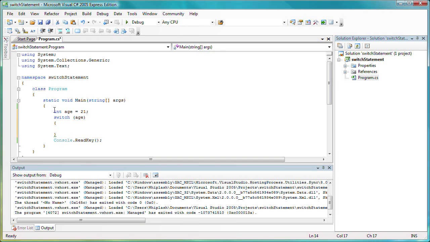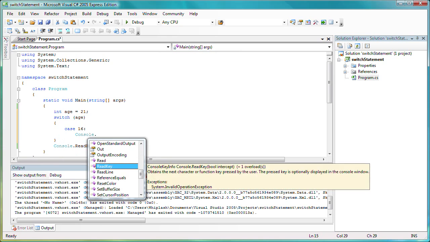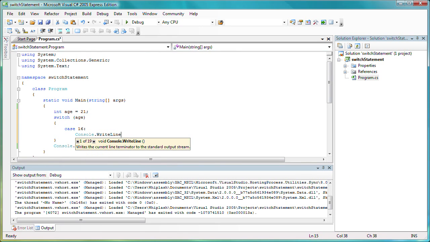So let's just say, what are the very big important parts of aging? Well, 16 or 18, you're able to drive in most areas. 18, you're able to vote, and 21, you're able to drink. So let's do that. Case 16, console.writeLine, you are now old enough to drive. Break.